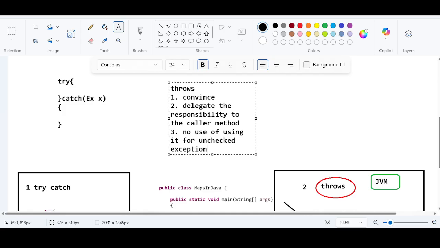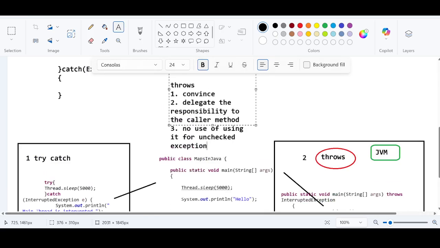Do you understand the difference between try, catch, and finally? Hello? Fine. Yes, sir. We will proceed with the next one.